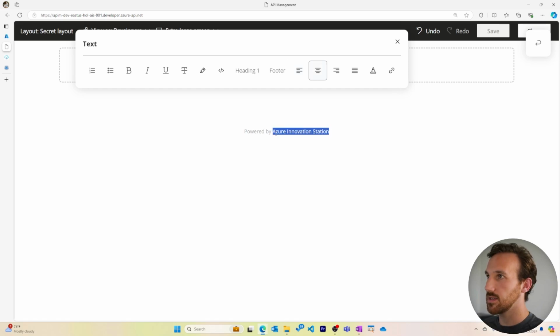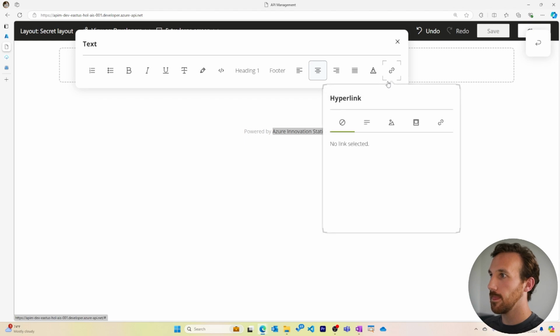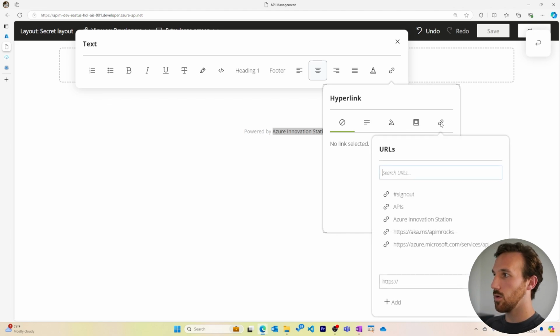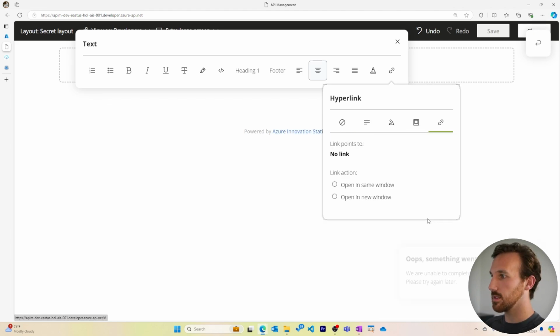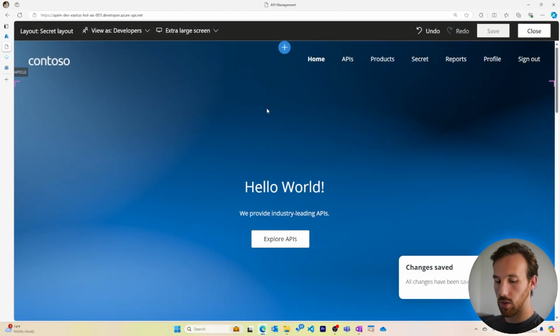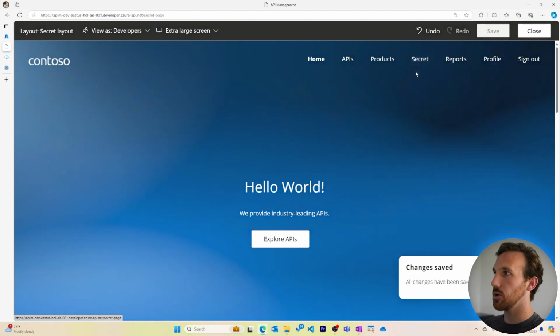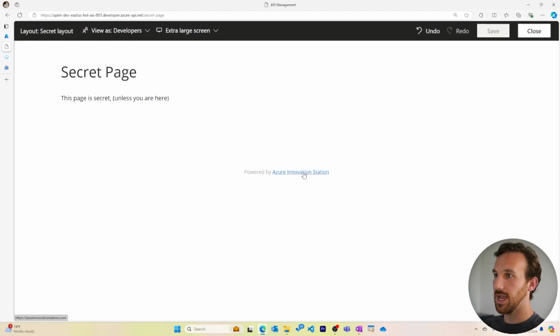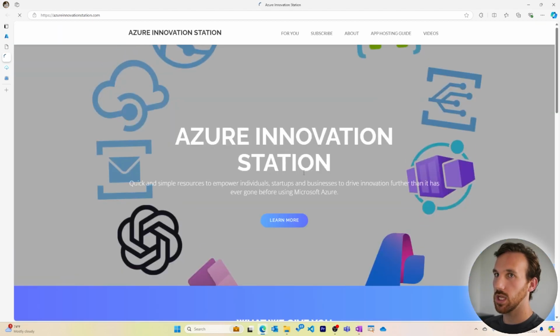I'll make a change to this text. I'll highlight the text that I want to add the link to, and I can hover above this icon, Set Hyperlink. Then within these hyperlink options, I've got a couple different things that can go to different pages, image, a pop-up, or in this case, a link. I'll select my Azure Innovation Station link, I'll have it open up a new window, and I'll save it. From here, I'll hold the control key to navigate to my secret page, and then I'll hover above my Azure Innovation Station link, and I'll click it to go to the Azure Innovation Station website.